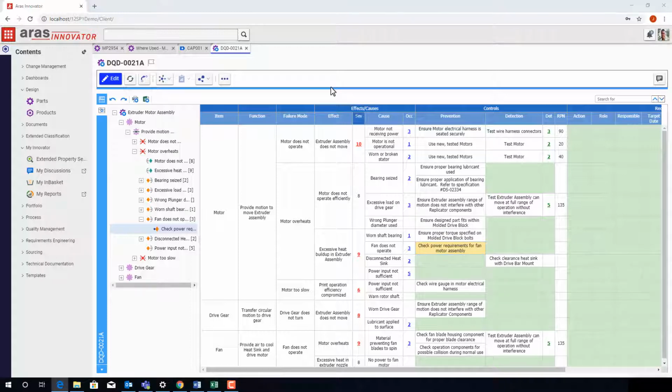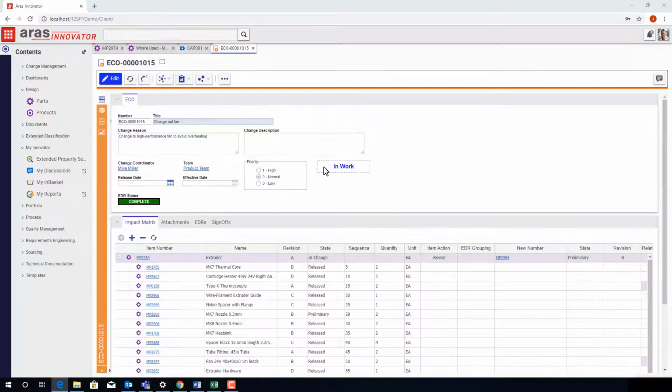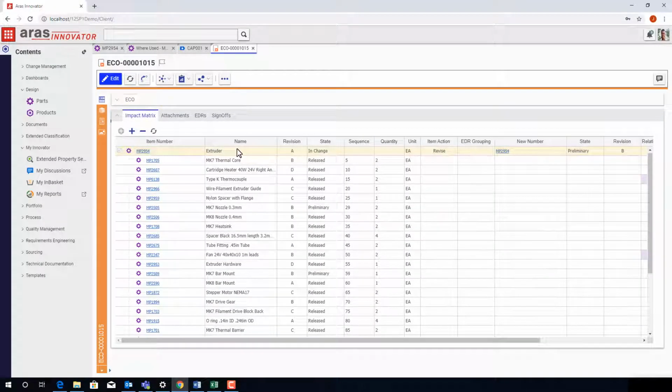Next, this link between the corrective action plan and the engineering change order creates an auditable record to demonstrate that the issue was addressed and corrected during the product development process. Let's look next at an engineering change process in Aras Innovator.